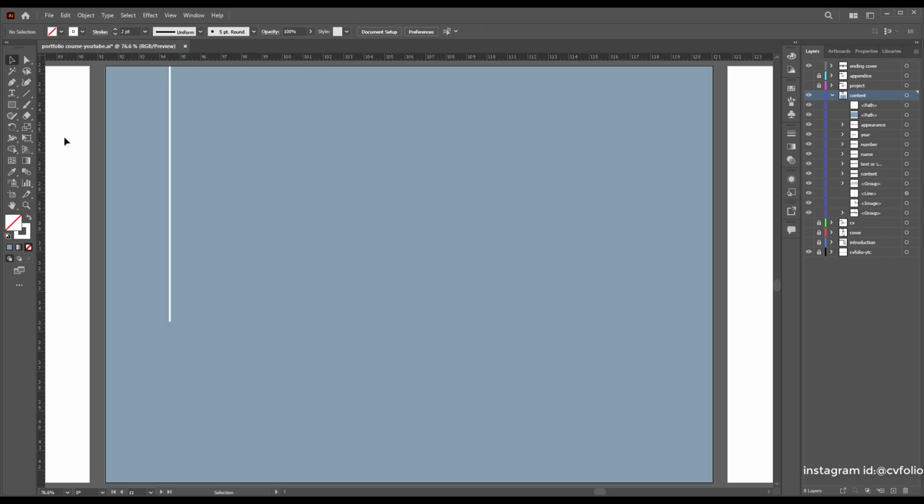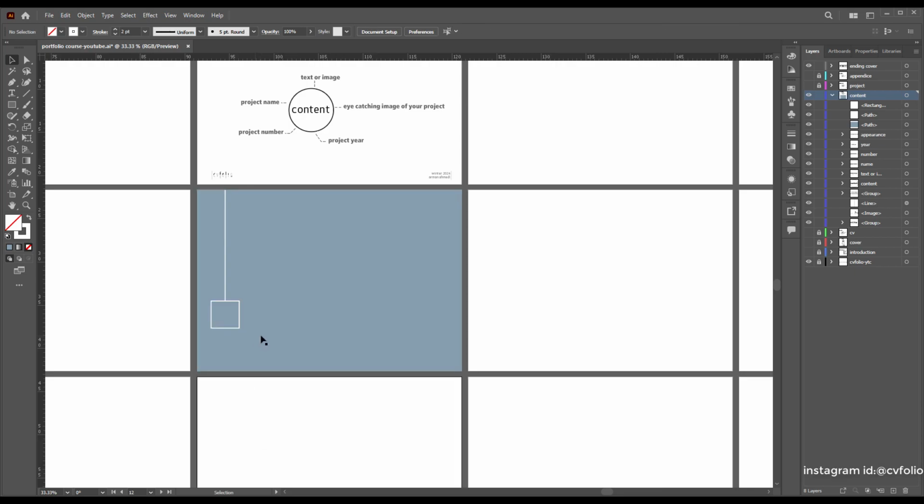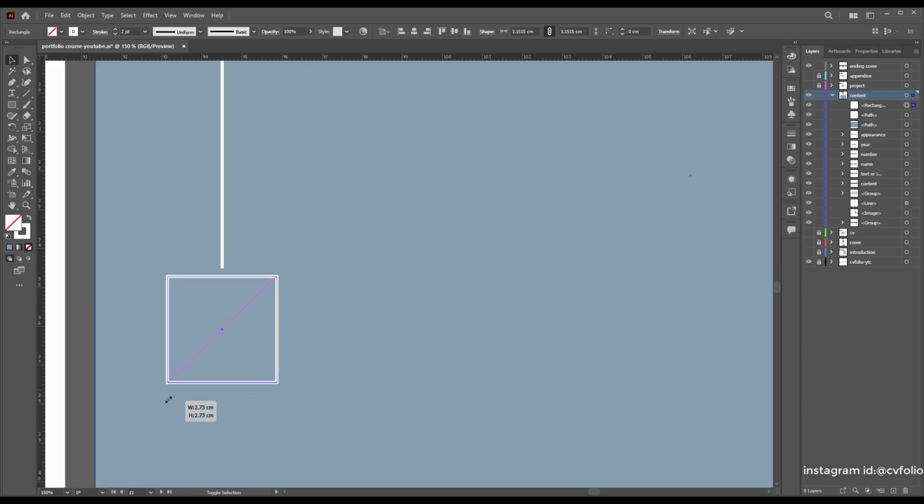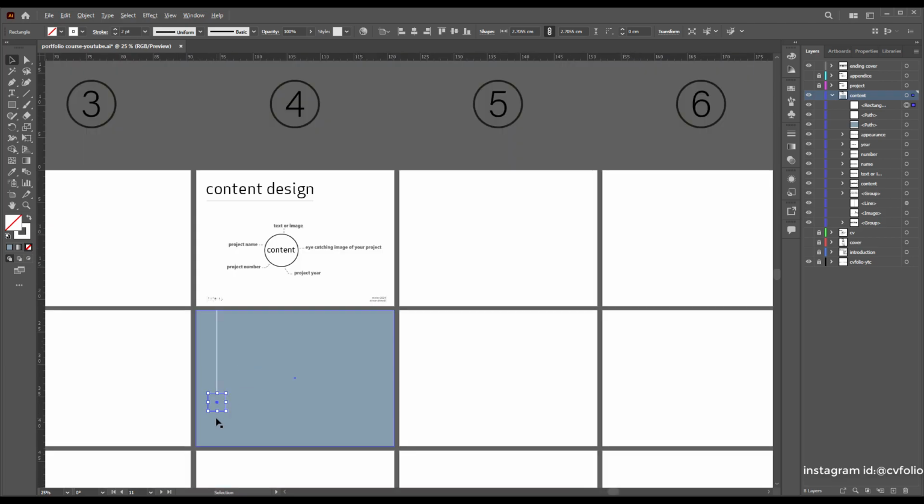Now I'm going to create another rectangle here by holding down Shift, for example like this, and move it to this point. Let's move back. It's a little large, so I decrease its size by holding down Shift and Alt. That's good, I guess, and I move it to this point.